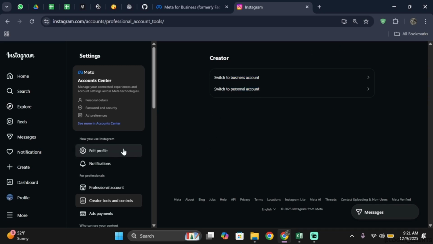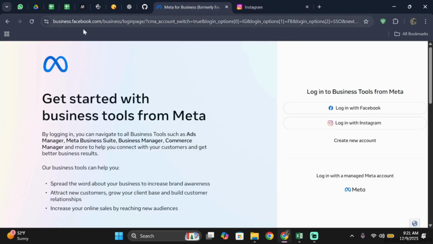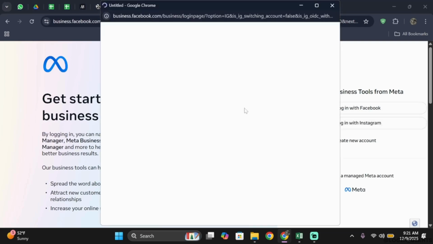After you have switched your account to your professional account, open a new tab and then in the search bar search for business.facebook.com. Once you do that, simply tap on login with Instagram and then log in to your account.